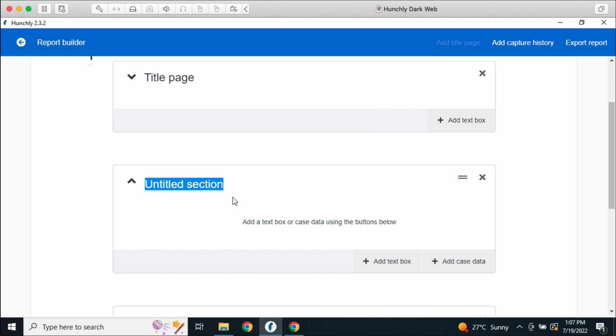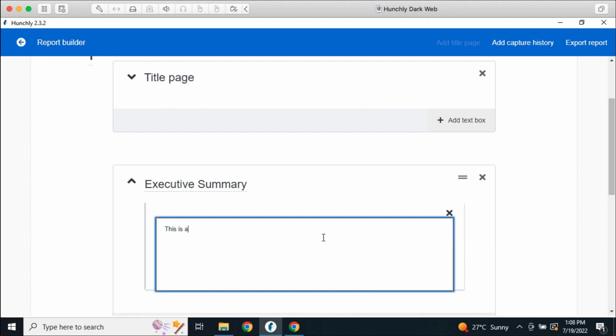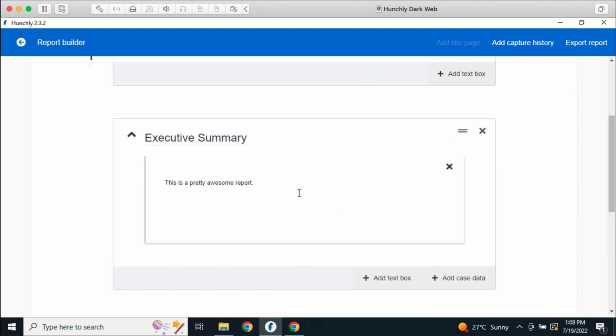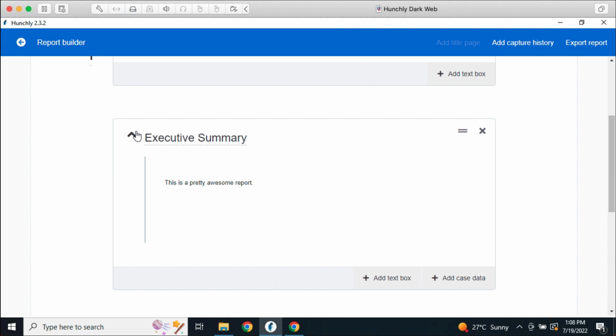And now, for example, maybe I want an executive summary section. Executive summaries generally just have text in them. So this is a pretty awesome report. You can see I'm just adding text in. That's what the add text box option here does for us. That's it. That's my entire executive summary. We'll call it quits there.